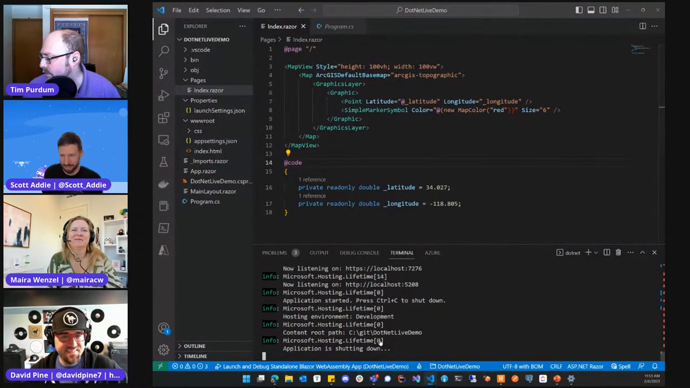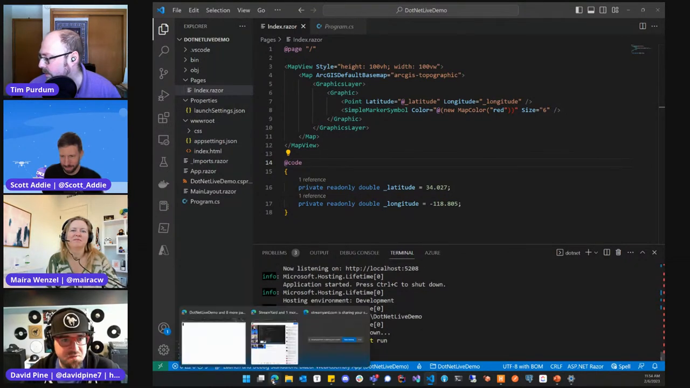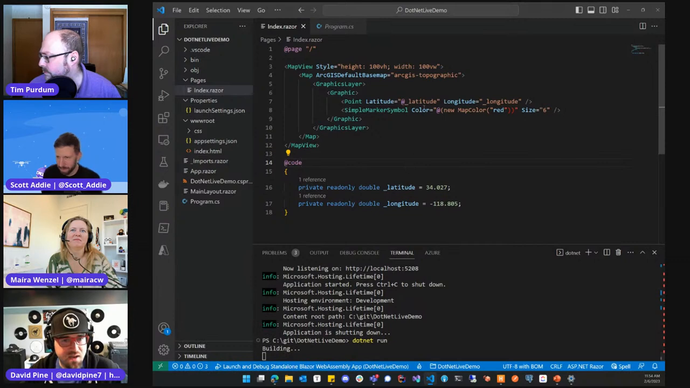So let's see, let's stop this and rerun it. I don't think we get hot reloading. One thing I'm noticing too there is on line number 7, Tim, your latitude and longitude, one has an at symbol, the other one doesn't. I don't think it's necessary for either, but just for consistency.